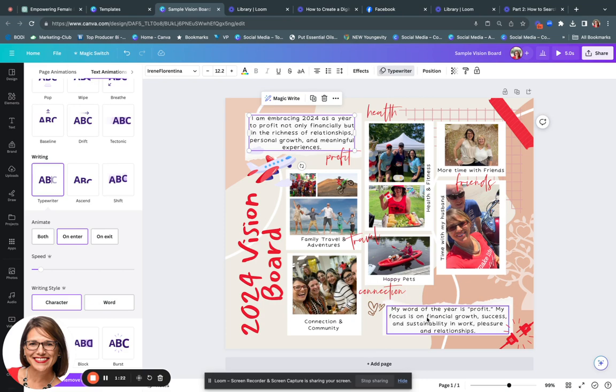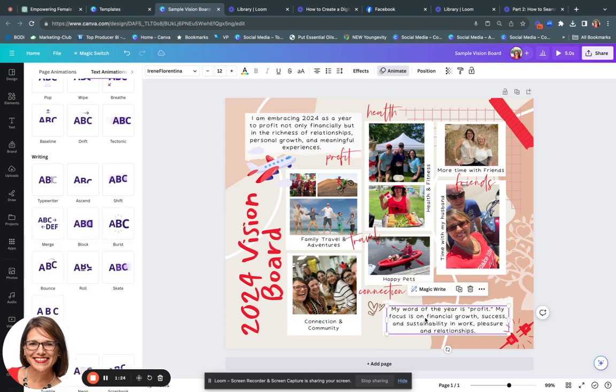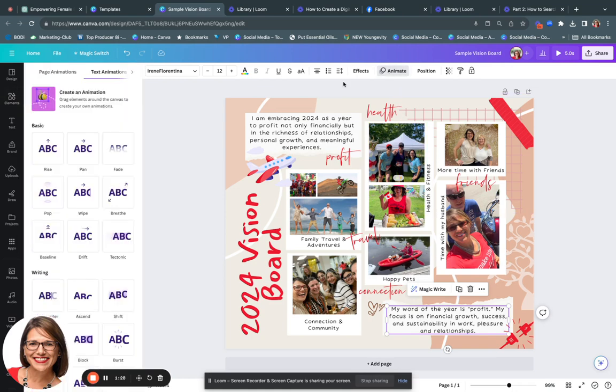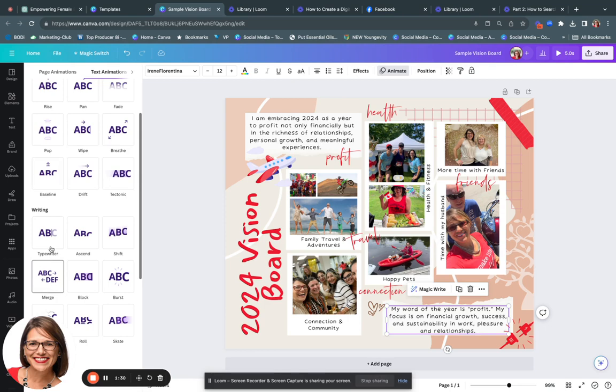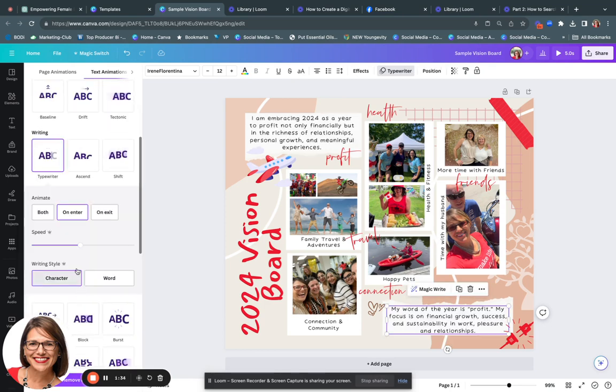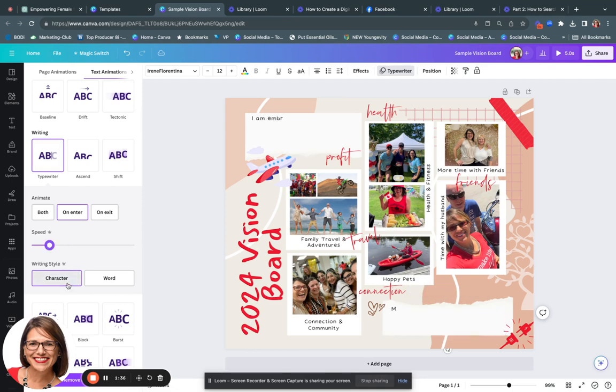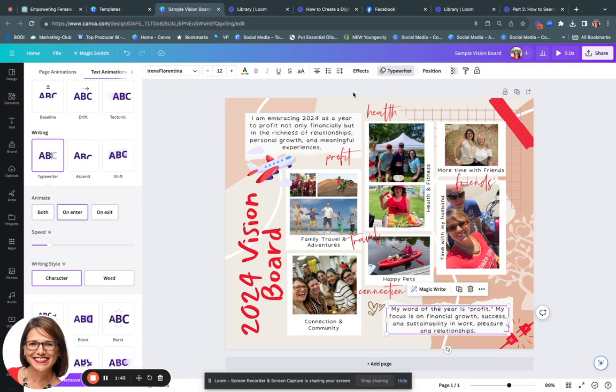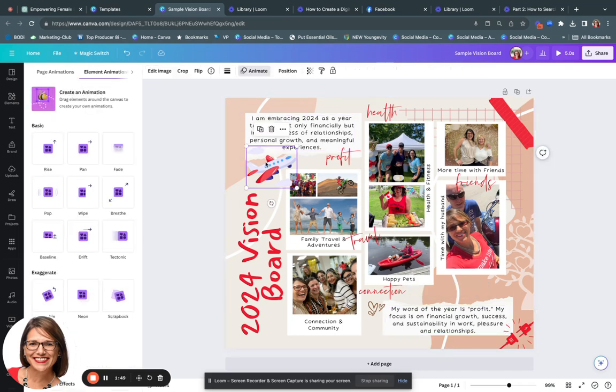I'll do the same thing down here with my word of the year is profit. I will click on that and I will click on animate. Again, I like typewriter. I'll choose that on enter, slow it down a little bit, and then choose character. Okay, so I have the text animating for these two statements that I have here. And then this airplane, I'll show you something kind of cool.